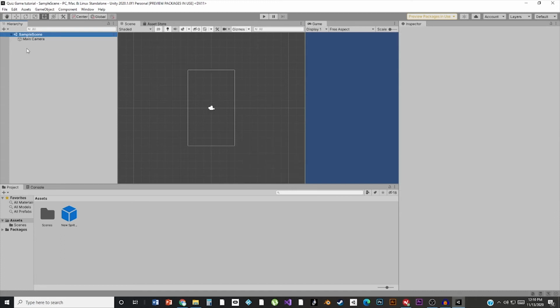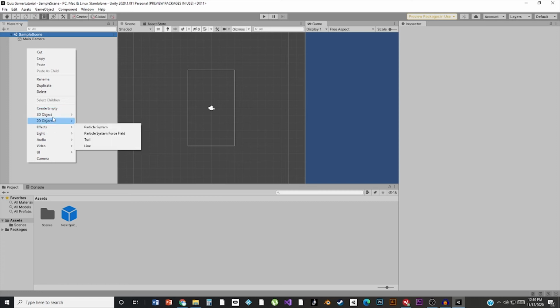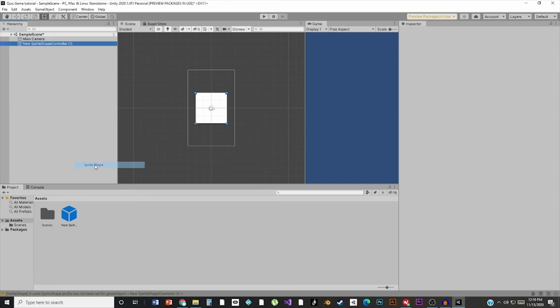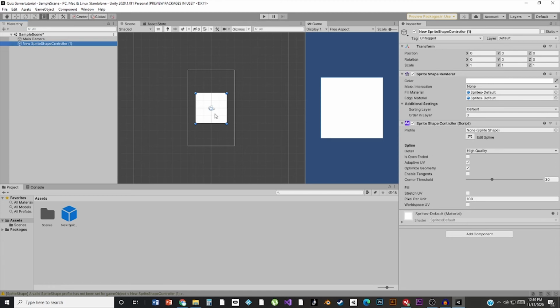So what I wanted you guys to do here is right click, and you can see this window pops up, and it shows you can add different things, like 3D object, 2D object, effects, lights. I want you guys to go down to 2D object and then click on sprite shape, and you can see it added this big white box to your scene.